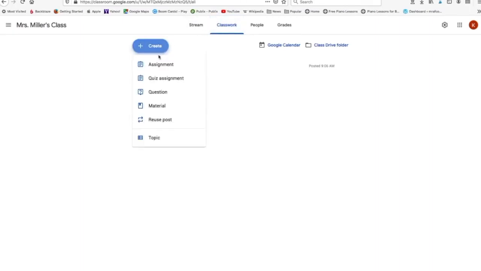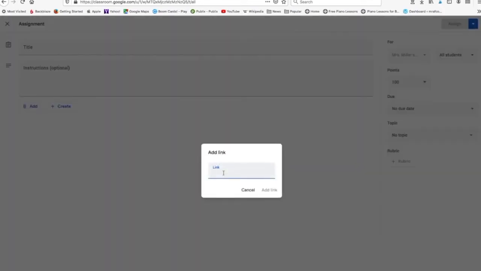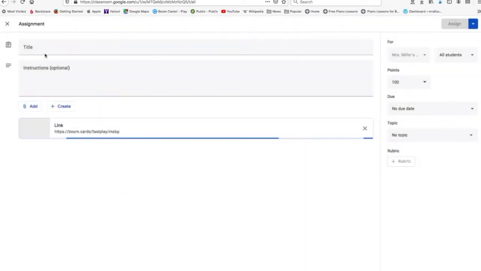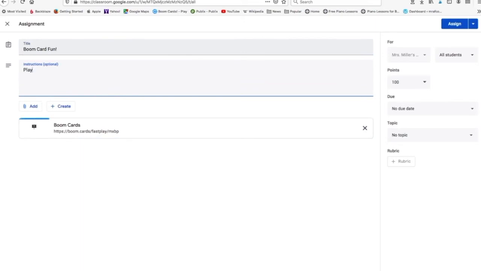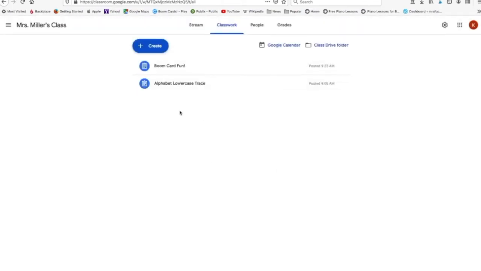So copy that. Then we jump over to Google Classroom, create assignment, add link, paste that link right there. Simple as that. Add the link. Then give it a title and some instructions. You go up and click Assign, and that is it.